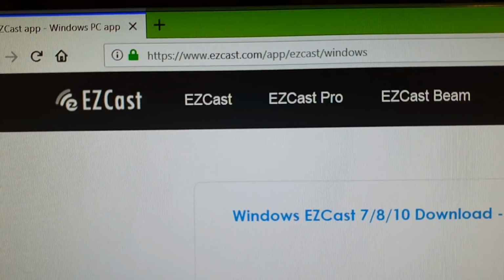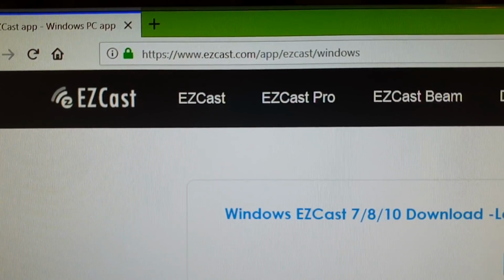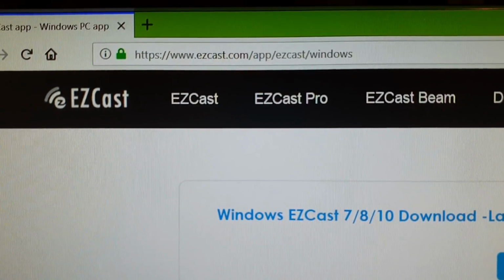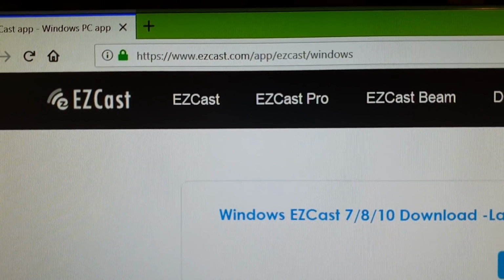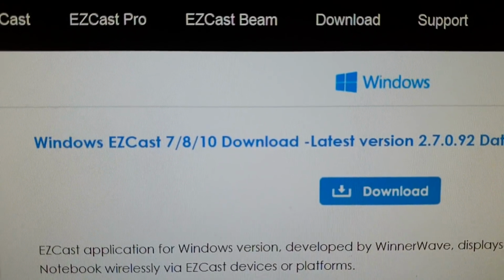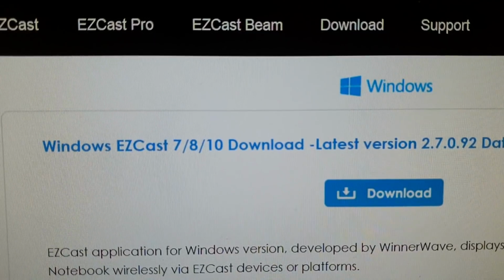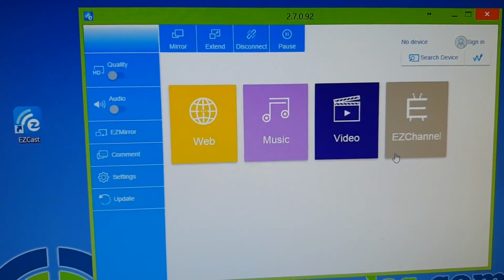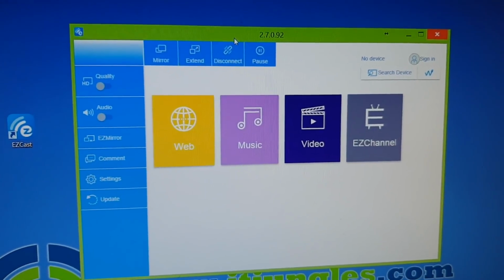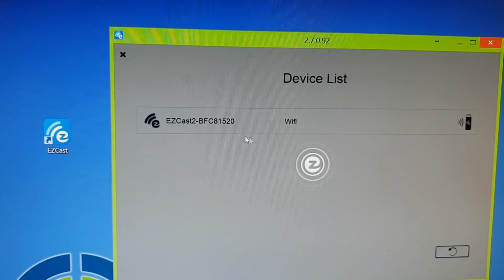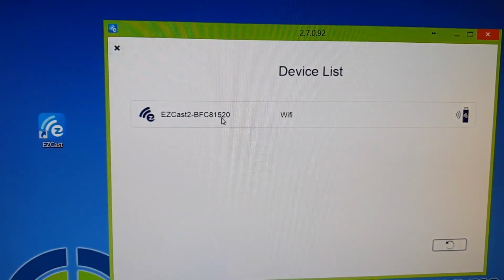Now on the computer, on your Windows PC, this works with Windows 7, 8 or 10. You can go to EZCast.com, apps, EZCast, Windows, and you want to download this software and install it on your computer. Now after the app has finished installing, we can run it. So run the software, and then I'm just going to click on search device. So there it is, and then I'm just going to click on that.